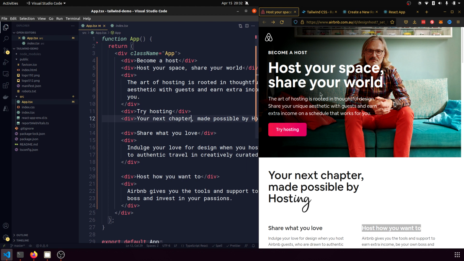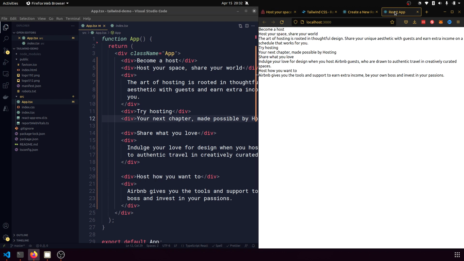So what I've done here is just gone ahead and created divs for each of these text elements and just copied over the text of these first two parts. Let's take a break and see how that actually looks in our app right now. So you can see it's just plain boring text. There's really nothing going on at the moment.